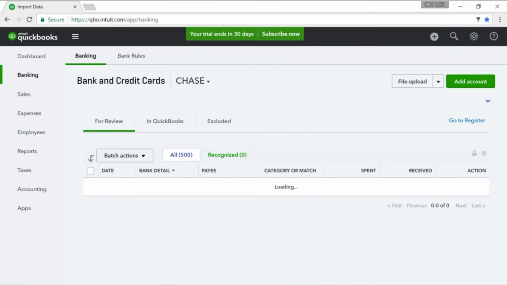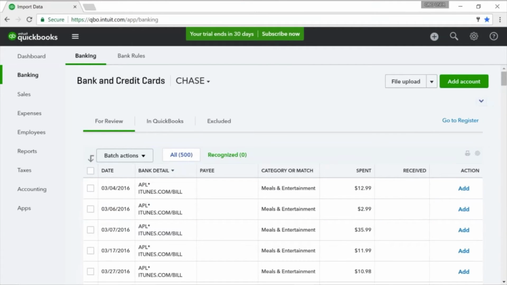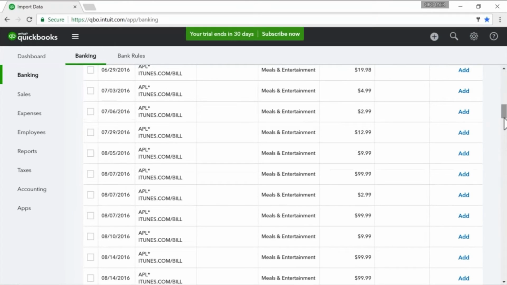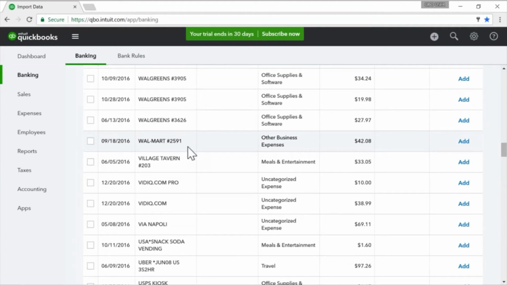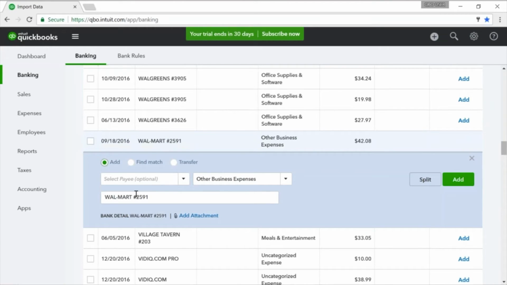That's curious. Let's do it in a different way. Let's see. I wonder if I'm doing something wrong. Let me try a different one. Let me try Walmart. So we'll try Walmart. I'm going to copy the actual vendor's name here, make sure I'm not missing a beat here.